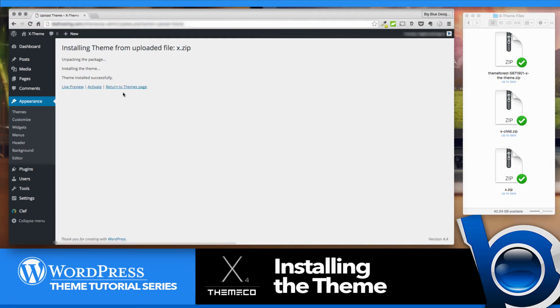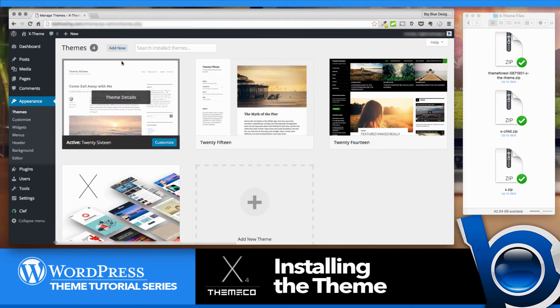So right here, after it's all done, it says theme installed successfully. Go back and click on Return to Themes page. And then we're going to install the child theme. Now, I'm just going to make this really simple for you and not get technical.